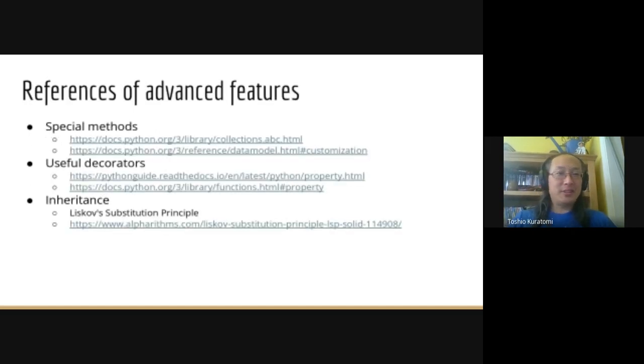I'll just leave you with this slide here, which tells you other places where you can look for some of the advanced features that I mentioned, special methods, useful decorators, inheritance. I will make sure that the link to these slides is posted in the YouTube channel and in the calendar invite. So if you want to look at these links later, you'll be able to do so.